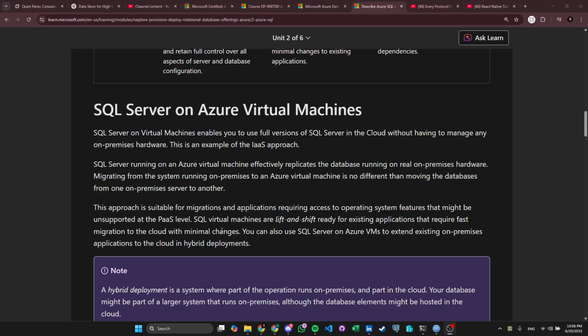SQL Server on virtual machines enables you to use full versions of SQL Server in the cloud without having to manage any on-premises hardware. This is an example of the infrastructure as a service approach. SQL Server running on an Azure virtual machine effectively replicates the database running on real on-premises hardware. So basically, it's just a database that's running like on-premises, but it's on Azure. Migrating from a system running on-premises to an Azure virtual machine is no different than moving the databases from one on-premises server to another.